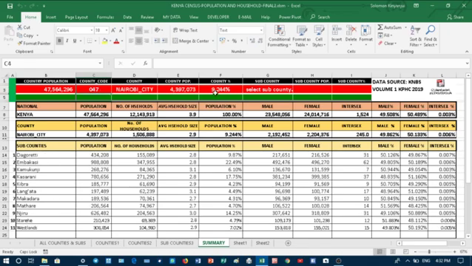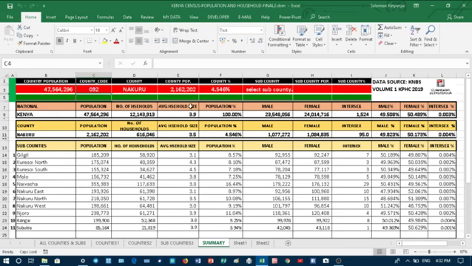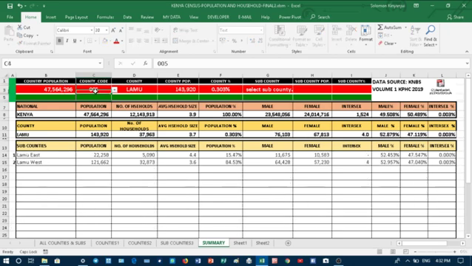Let us look at some populous counties like Nairobi. Nairobi represents 9.2% of the population. Kiambu represents 5% of the population. Nakuru represents 4.5% of the total population. Let us look at other counties like Lamu. Lamu is 0.3% of the total population.